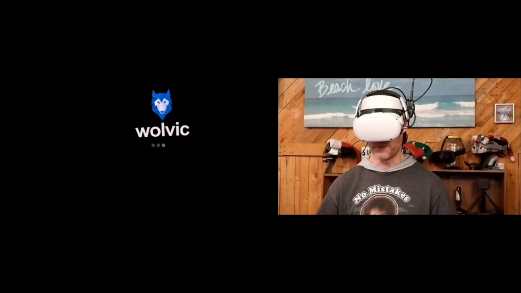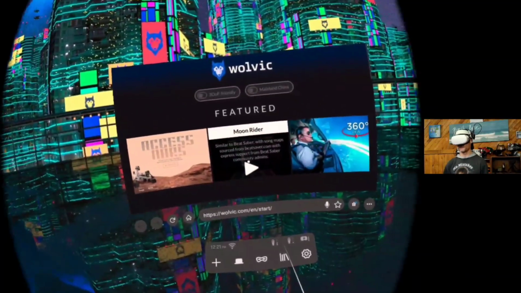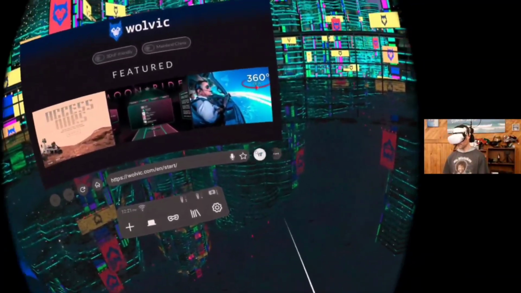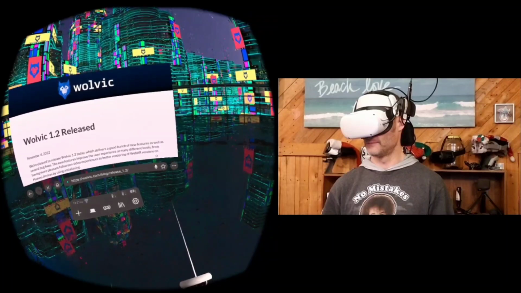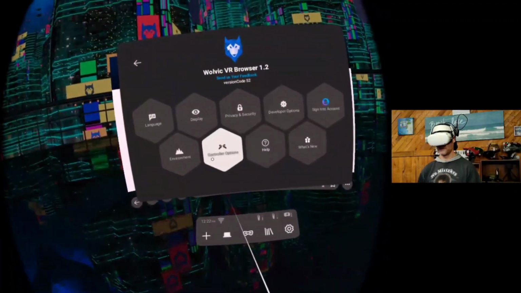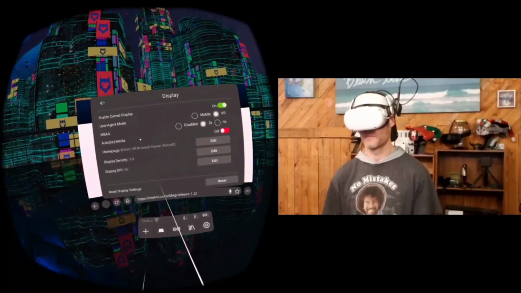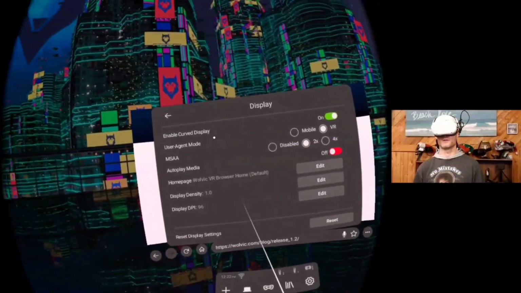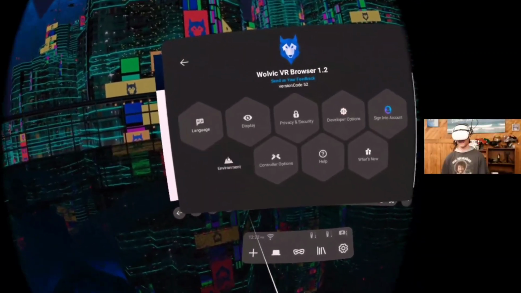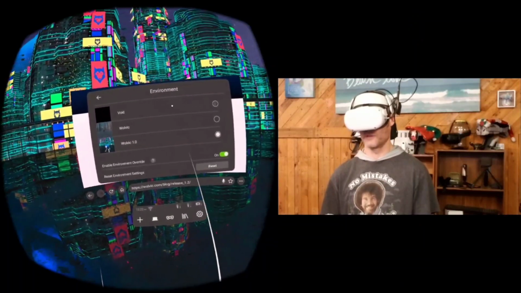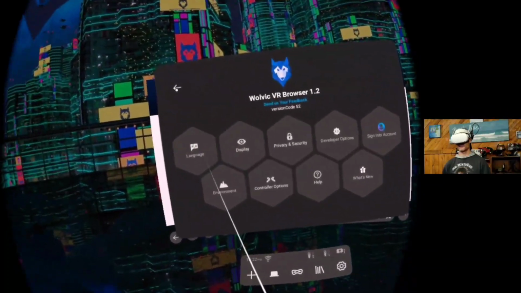quite an interesting app. Let's go ahead and open up Wolvik. Anyone who's familiar with Firefox Reality will be familiar with Wolvik. Wolvik, unfortunately, as far as I can tell, does not do pass-through, which just kind of blows my mind just a little bit. There's no way to make it do a pass-through mode. I find that very, very sad. I don't really see the point in it. Like, here's an environment. I get Wolvik 1.0, blah, blah, blah. Apparently we can add our own. Don't know how to do that.